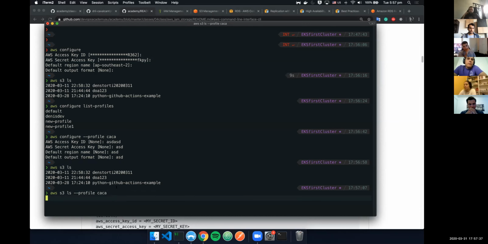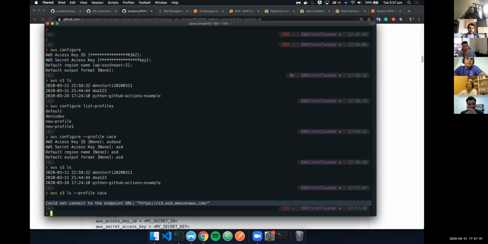In this case, it will fail, probably. It's all wrong. I configured the region ASD. This region doesn't exist, but that's just an example. So you can manage these profiles. You can pass a different profile for each AWS command if you want to.